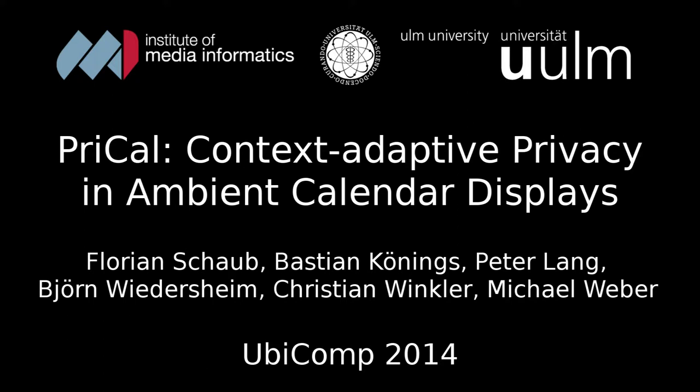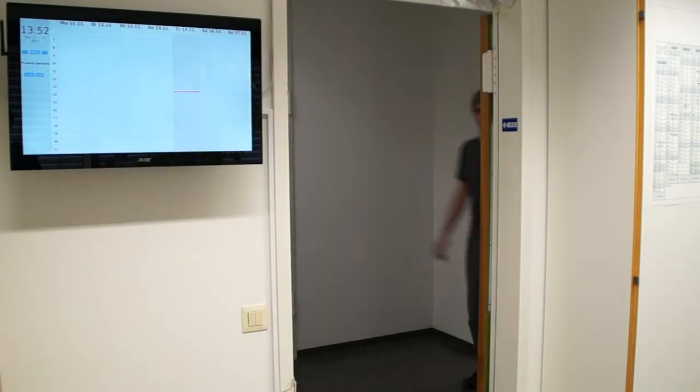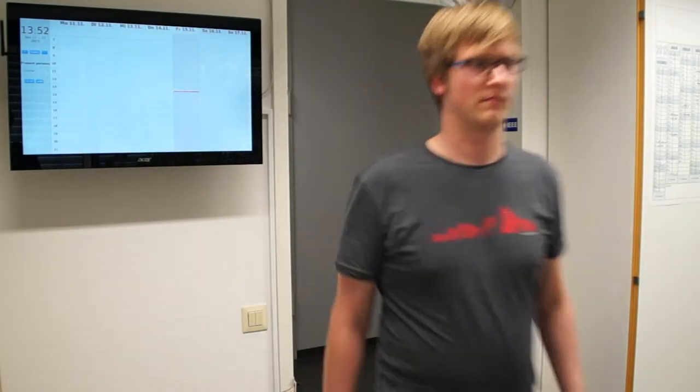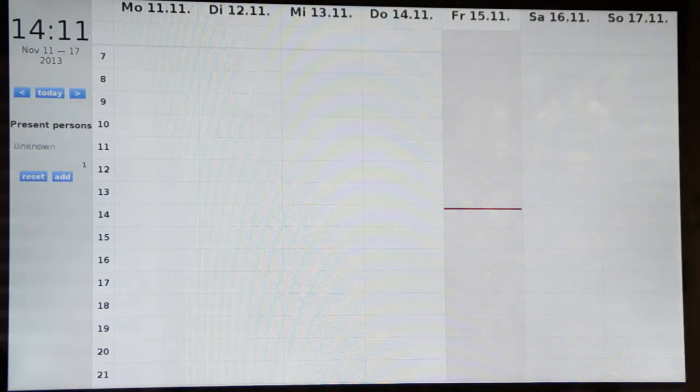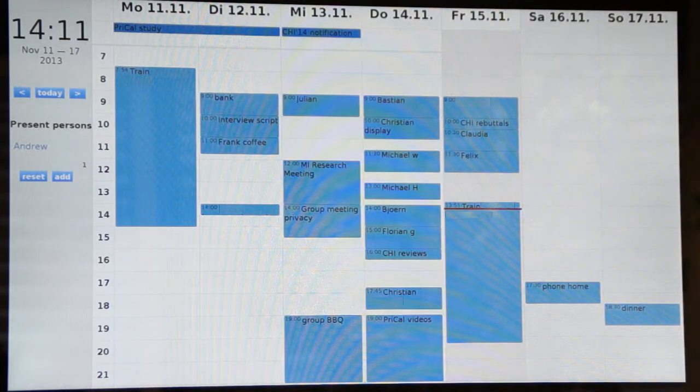PriCal is a privacy-aware calendar display that adapts its content to the privacy preferences of present persons. When a user enters a PriCal-equipped office, his presence is detected by the display and a connection to the user's mobile client is established. The mobile client then sends the user's calendar entries to the display for visualization.